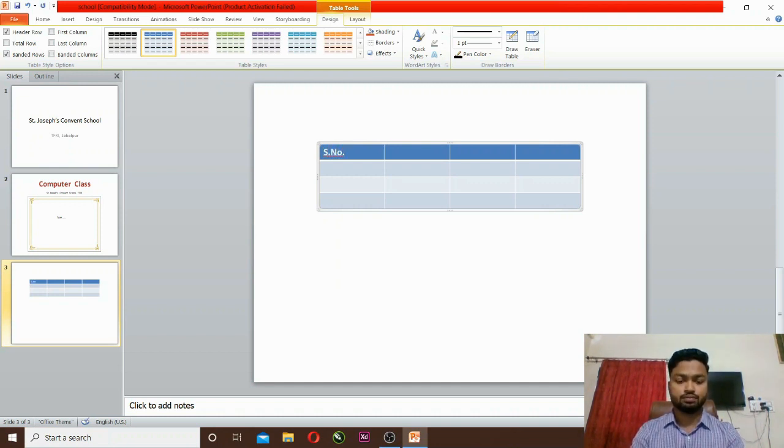Serial number, name, then press tab, and after pressing the tab you can see it automatically moves to the next cell. Name, then date of birth and class. This is the dummy data that I am putting. Again I have pressed tab and the cursor came to the next line, so I am putting in the dummy data. Rakesh.